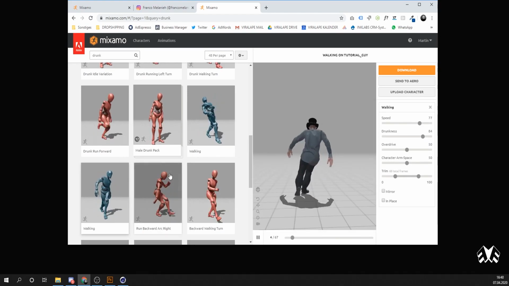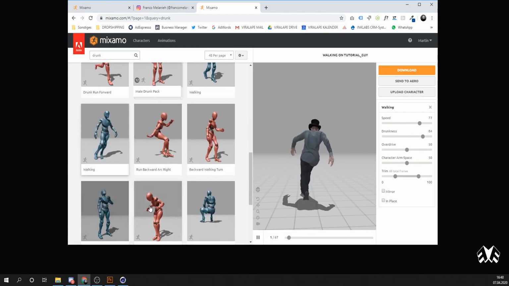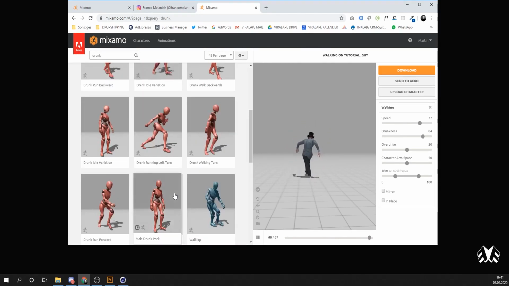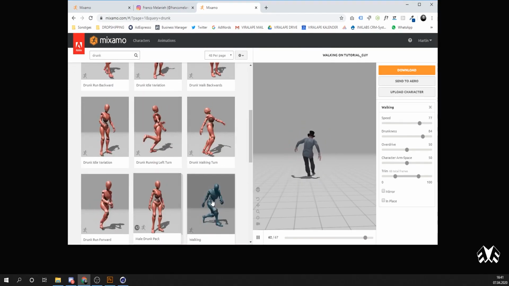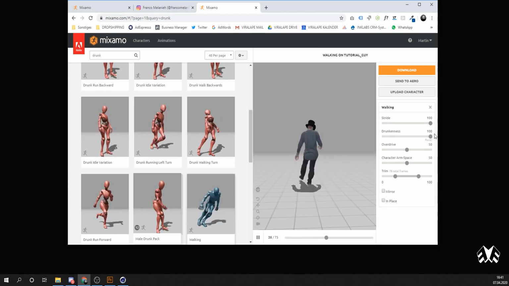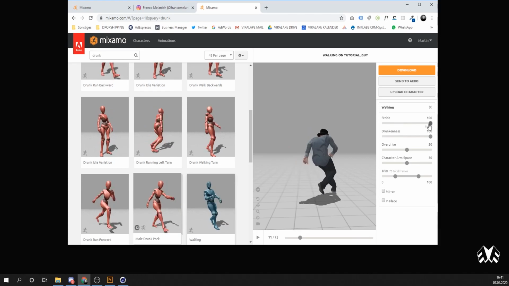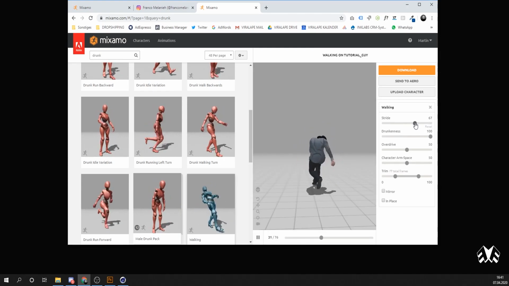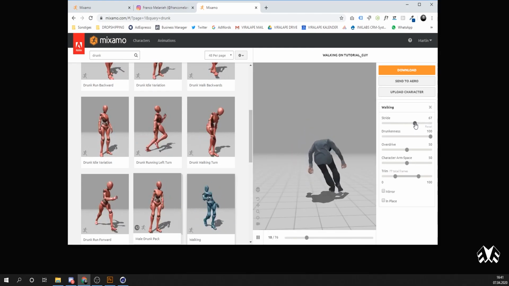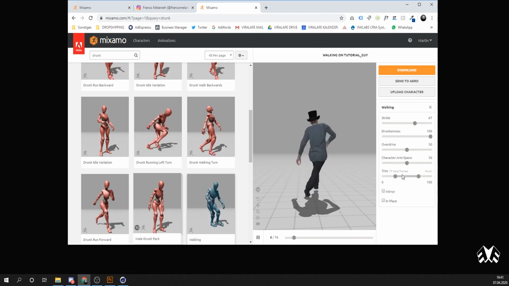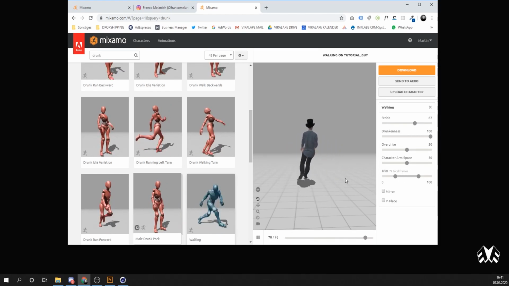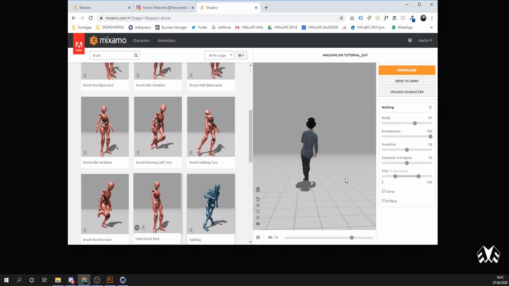Let's try to decrease that a bit. Oh man, that's crazy. I think we should really go for him. Like, he's really drunk. Oh my god. We can pull the stride a bit back, I think. Yeah, I think that's okay. You can customize it however you want.